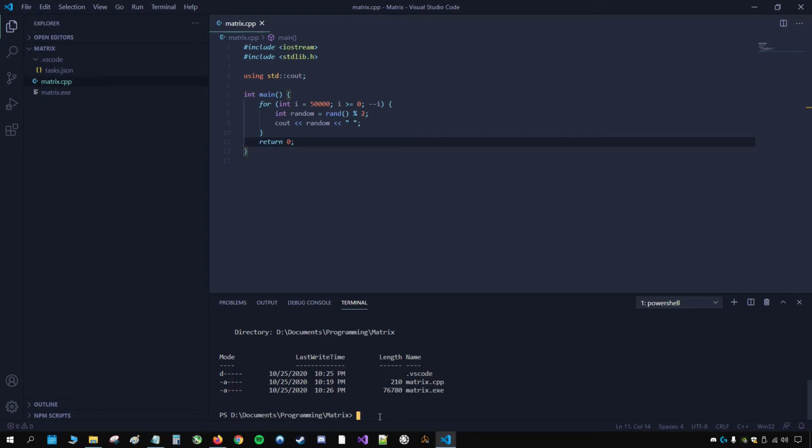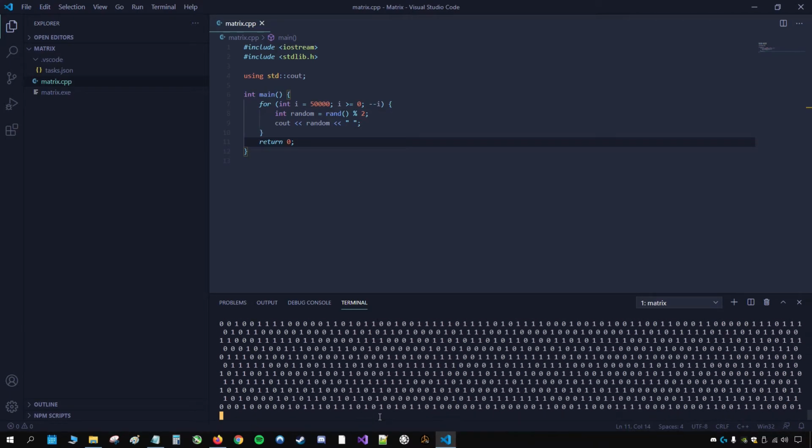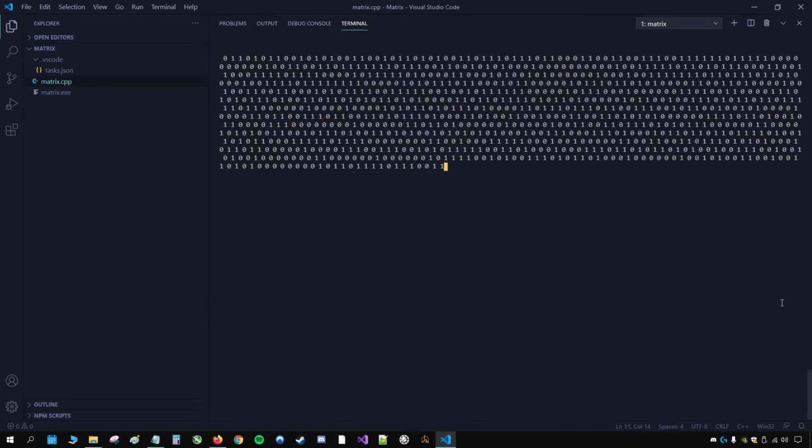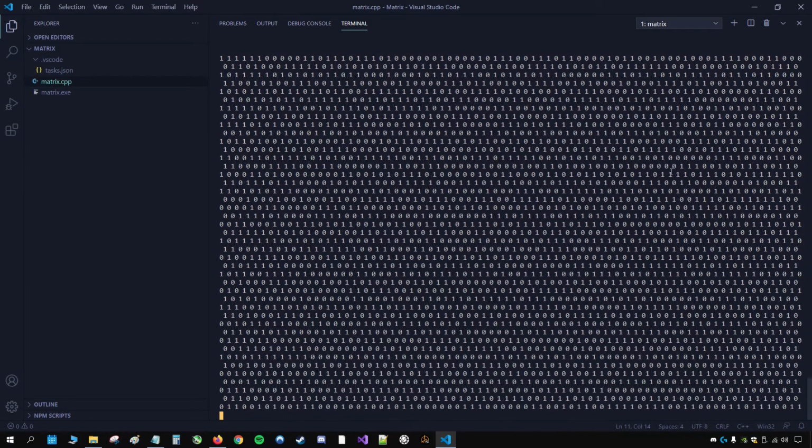And from PowerShell you have to actually put .\ before it. You can't just type matrix.exe. You have to actually put .\matrix. And I think you can leave the exe off. Let me try. Yep, and there you go. You can see our matrix looking program running.